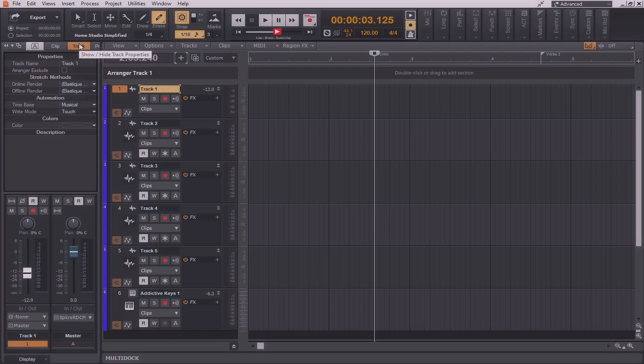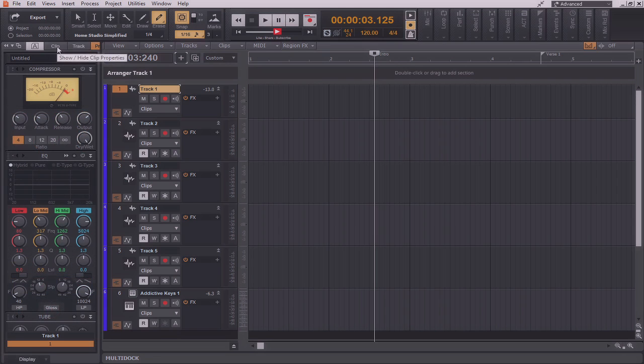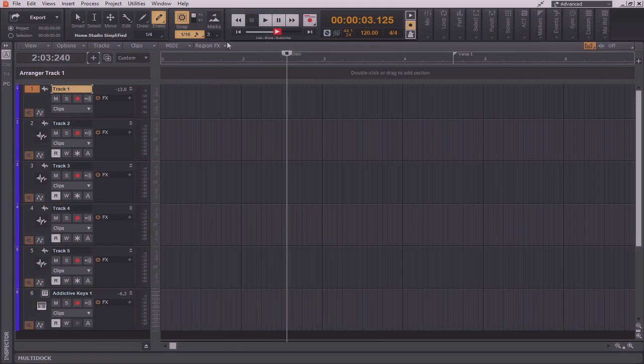I can show and hide the track properties, and this will show you a list of properties for the said track. I can also show and hide the Pro channel. We'll get into the Pro channel a little bit more in depth later. Now we're going to move on to the right-hand side.